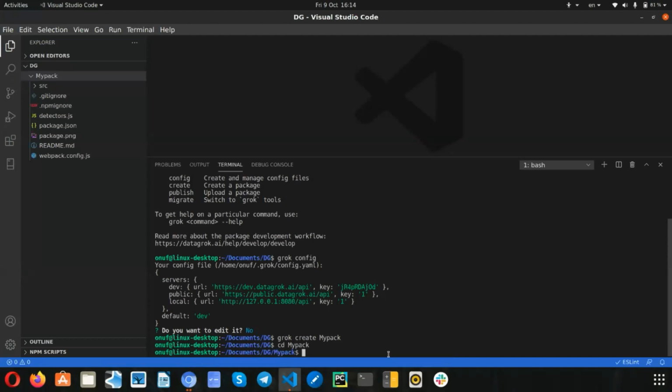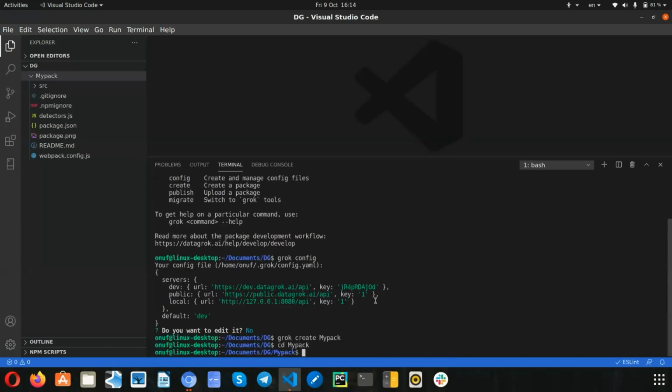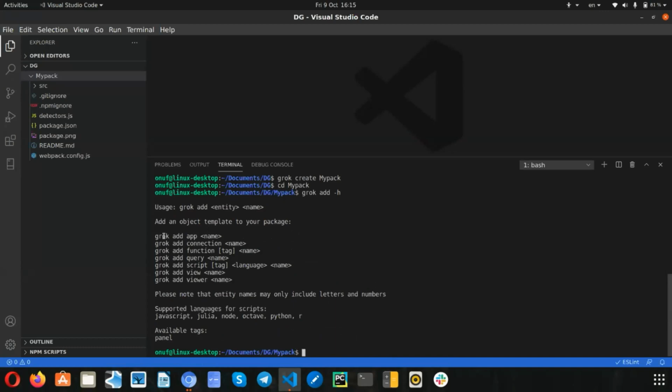So yeah, we've created a package, and now we can use other Grok commands to add entity templates. For example, with Grok add, you can see the list of entities. So you can add a template for your app, for queries, for connections, and this is done just to get you started, so you can start developing really quickly.